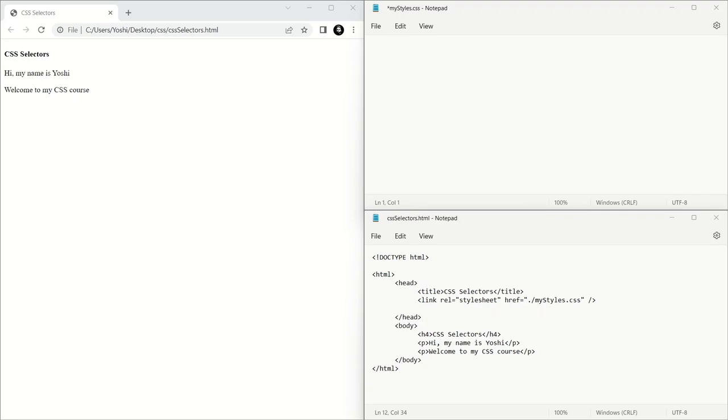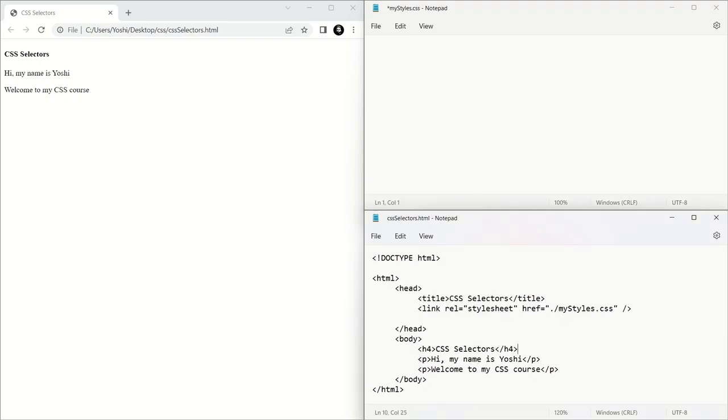Okay, so let's get started right away. On your left you have the web browser, and on the right side you have the CSS style sheet, which is empty right now, and below it you have the HTML file with all our HTML code inside. Okay, so let's take a look at the HTML code first. That is this one. Let me increase the size.